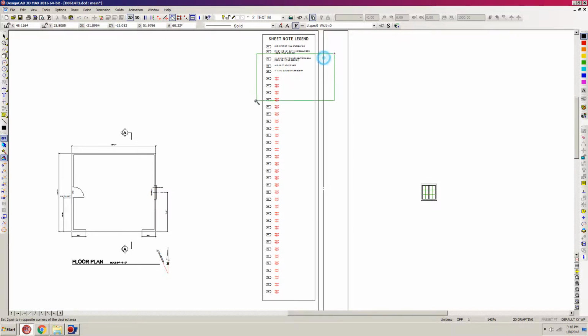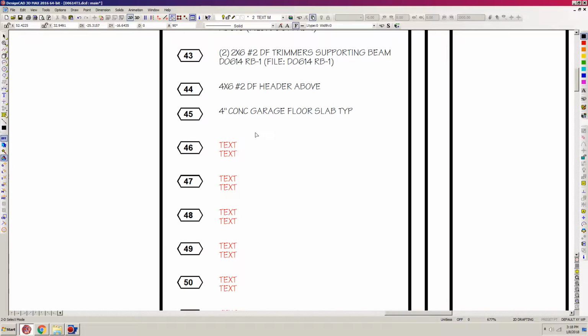So I'm going to zoom back up on that and select both of these red text. Actually, what I'll do is just right click on the bottom of this one and hold down shift and click on the other one. And I'm going to hit N to copy them, and right click near the bottom of the 4-inch concrete floor slab sheet note, select it, and then hit delete. The reason is I'm going to be moving on with other sheet notes.